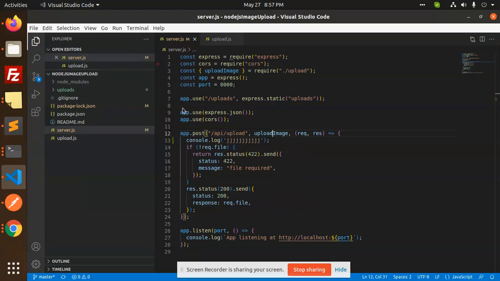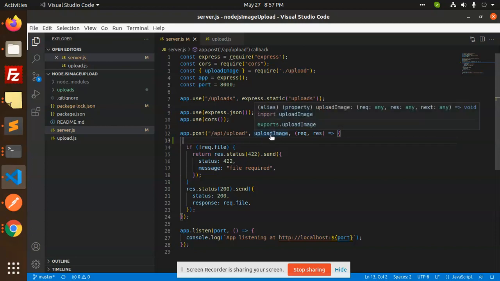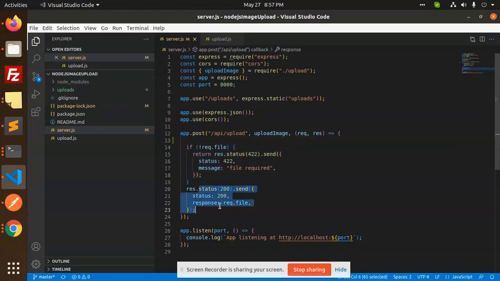Here in server.js I have created this path, and here I'm sending the function name. Basically, if the file is required, then file is required, else we are going to send the response in the file. Very simple. This is a route, and the rest is for the upload folder that we are going to use for uploading the file data into the upload section.